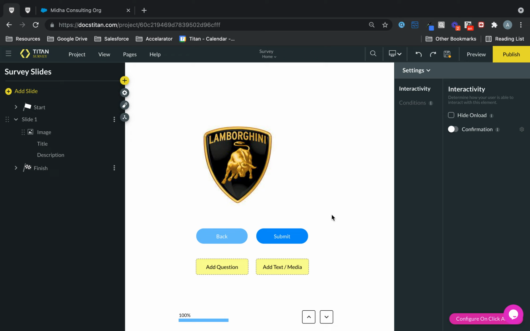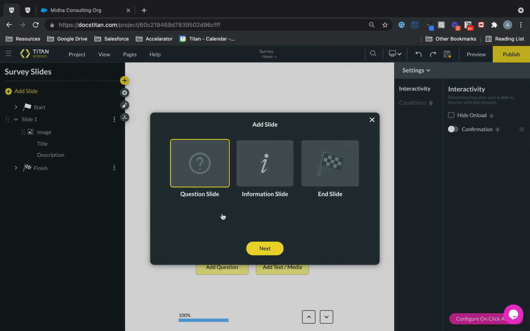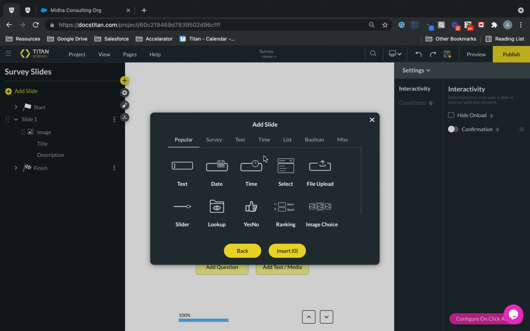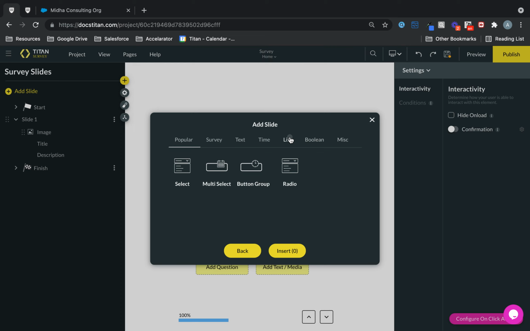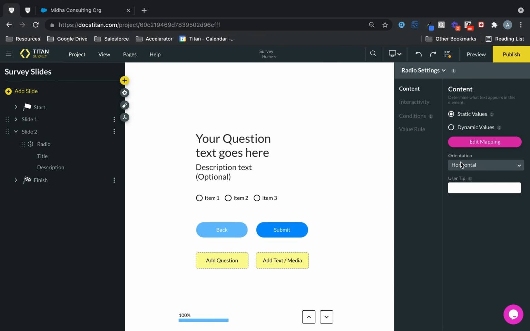So that's the information slide for you, and after that you've got your question slide. What is a question slide? Well, it's obvious again, it's to add questions. So if you add a slide now and choose question slide, here you can go ahead and add different questions in here. So for example, I will add a radio question like this, and here you can modify the text.